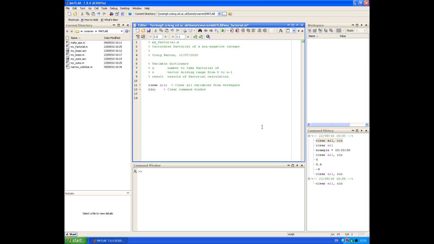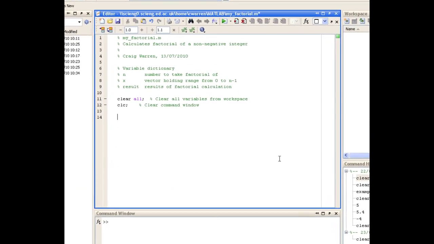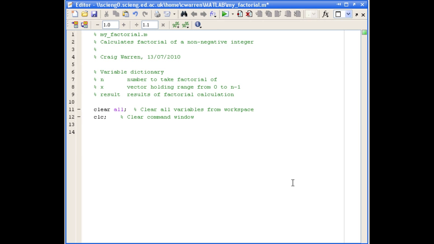So, question 4 is all about calculating the factorial of a non-negative integer using a for loop. So you can see I've created a script with some comments at the top. And in my variable dictionary, I have a variable called n, which is going to be the number that the user inputs to take the factorial of. I have a vector x, which is going to start at 0 and range to n minus 1. And I have a result variable that's going to hold the result of the factorial calculation.